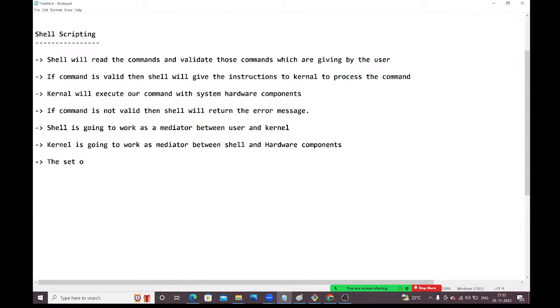The set of commands mentioned in a file for execution is called scripting. What is scripting, guys? The set of commands which we mention inside a file for execution is called scripting.